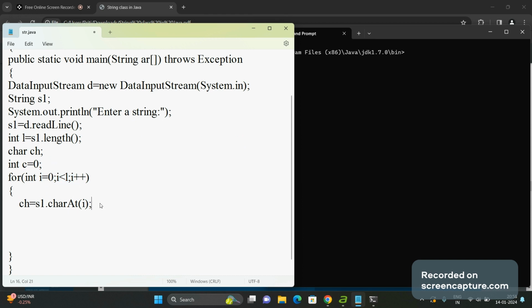and this i will range from 0 to L. So first the 0th character will be taken into ch, then we compare whether ch is the character 'a', and if it is, we increment the counter variable, that is c++, and we repeat this till the end of the string. At the end we print the number of occurrences of the character, that is, how many times it has appeared in the string: c times. So we will display that.